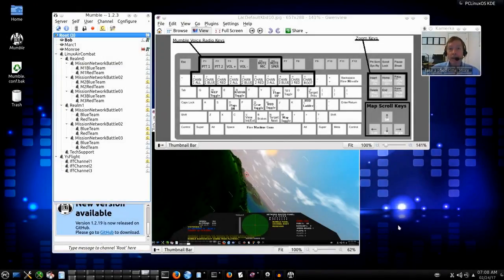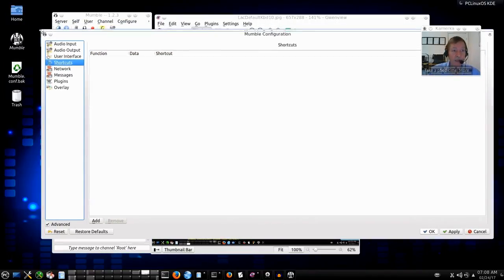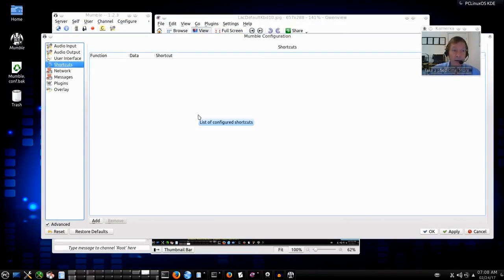Okay, let's configure some Mumble shortcuts. We'll do that from the Mumble client by clicking on Configure, Settings, Shortcuts. Here is what it looks like when you start out in the beginning when you have no shortcuts. First, I'm going to set up my push-to-talk keys. I'm going to click Add to add a shortcut. It pops up with the unassigned notation.